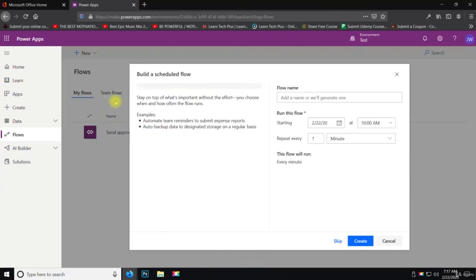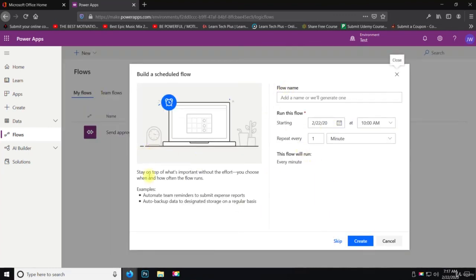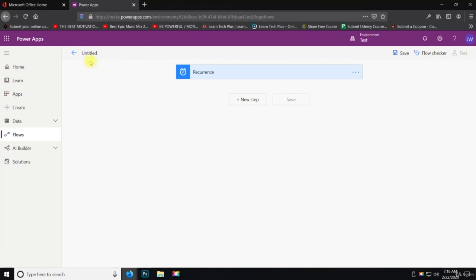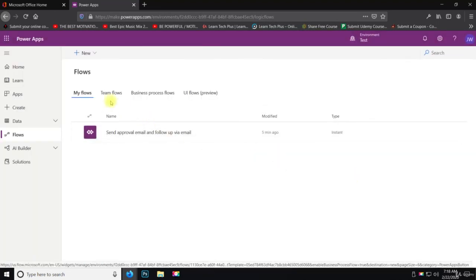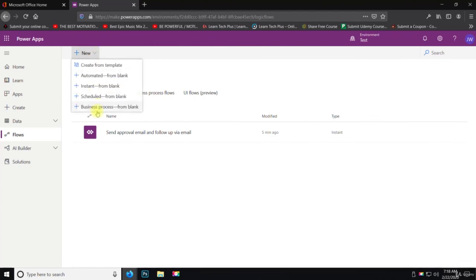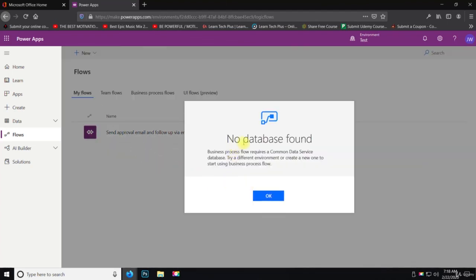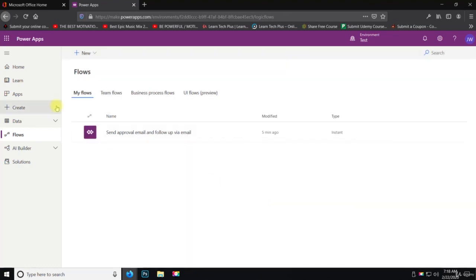And then we have scheduled, so you can schedule a task. So stay on top of what's important without the effort. You choose when and how often the flow runs. So I create. Okay, then I'll go back and let's do the business process from blank. No database found. Business process flow requires a common data service. Okay, so there you go.